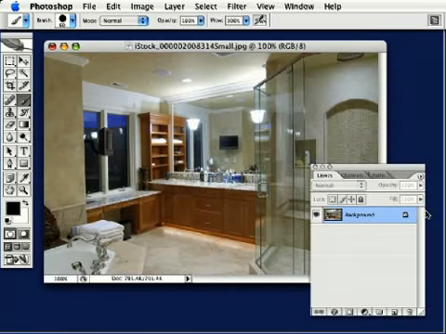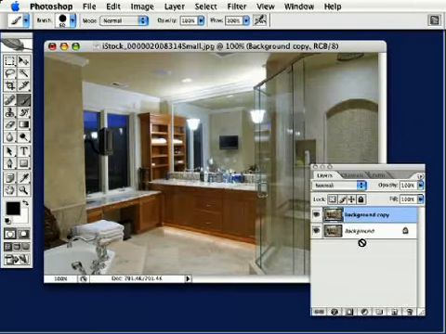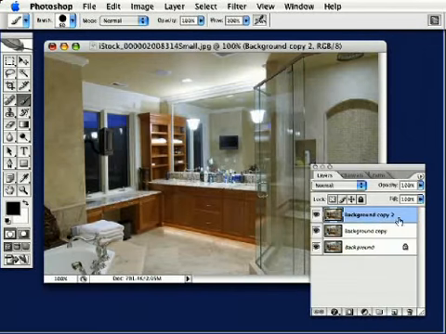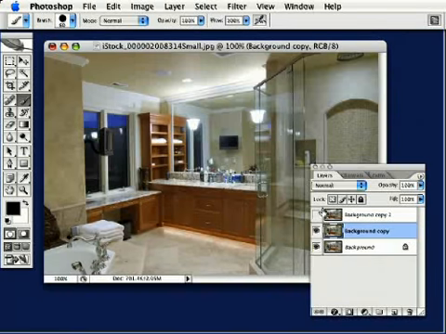Okay, so I have an image here of a bathroom, and we're going to apply a technique to it that will make it appear as though it's going from a photograph to a line drawing as it goes out to the edge. So the first thing I need to do, right here in my layers palette, is make a duplicate of the background layer. Actually, we're going to make two duplicates of that background layer.